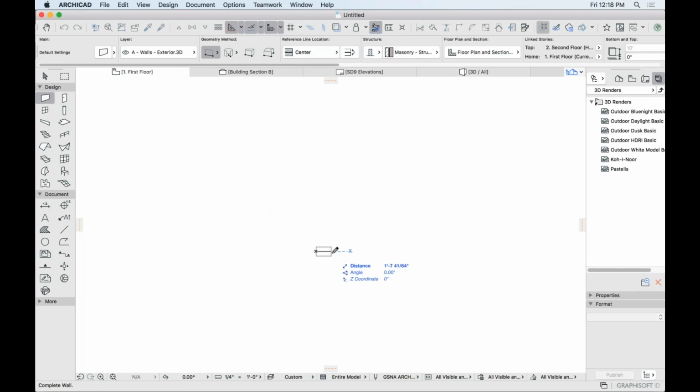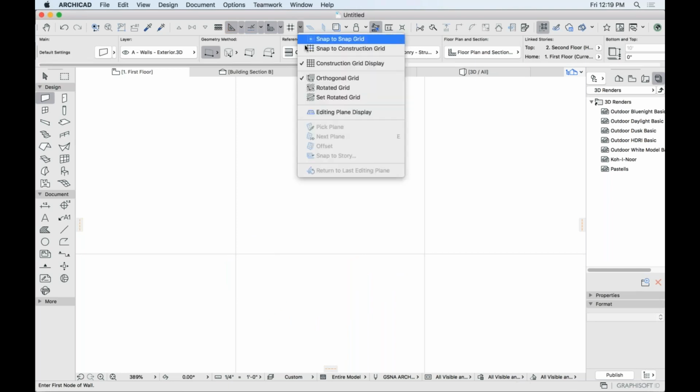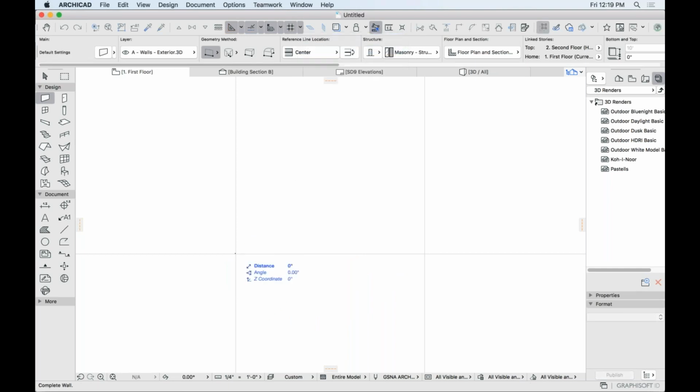Like for instance, the closer I get, and let me turn my snap grid on so I can see it, the construction grid. The closer I get, the harder it is going to be. I won't be able to actually. Well, let's see. What am I doing differently now? Let me turn that on. Oh, snap to. There we go. I didn't actually have it turned on.